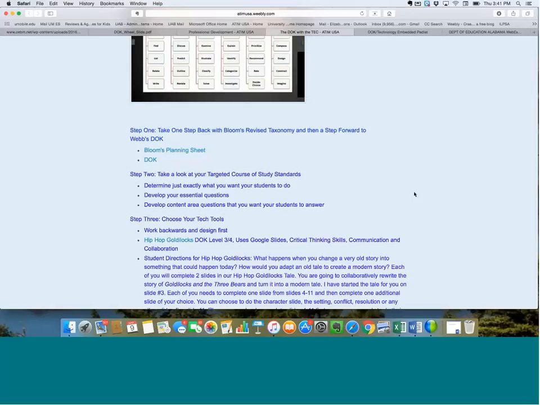So what I did not do is build first. I did not give my students an example. You really want students to understand what you are asking them to do. So work backwards and design first. Now I'm going to show you a little example of a DOK level 3-4, and I used Google Slides, and my students are using their critical thinking skills, communication, and collaboration. Those are their 21st century skills.